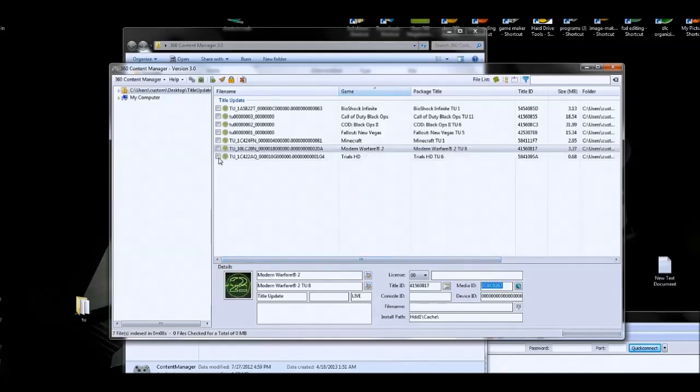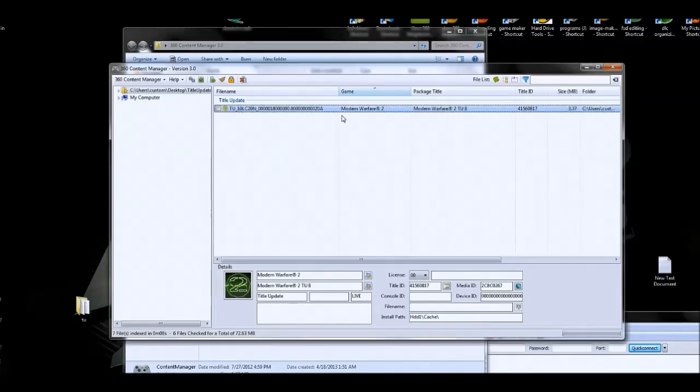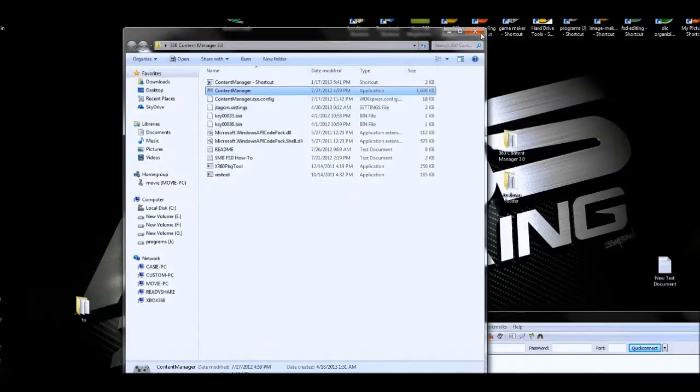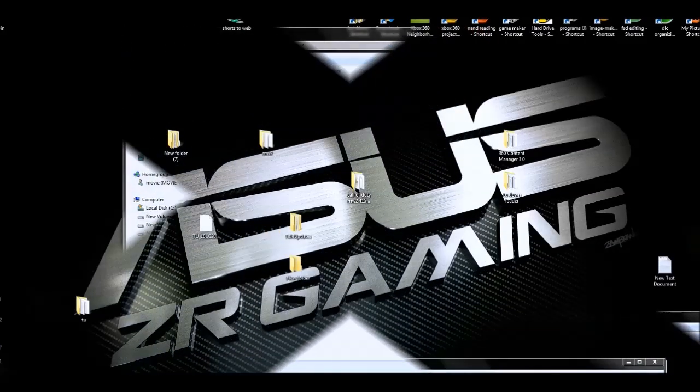So what you're going to do is go ahead and check all these boxes except for your title update for Modern Warfare 2. And you're going to hit the delete button, which will only leave the title update that we're after. So we can close Content Manager, go into our title update folder, and start breaking it apart.